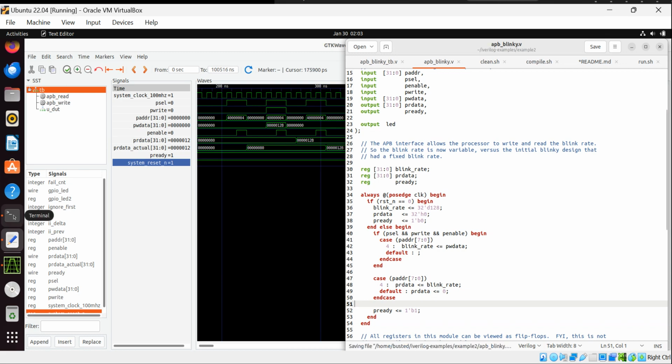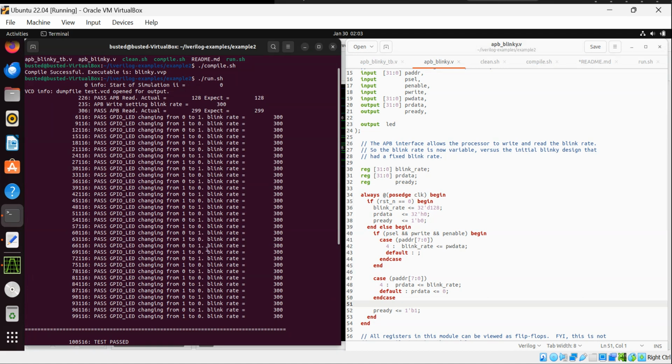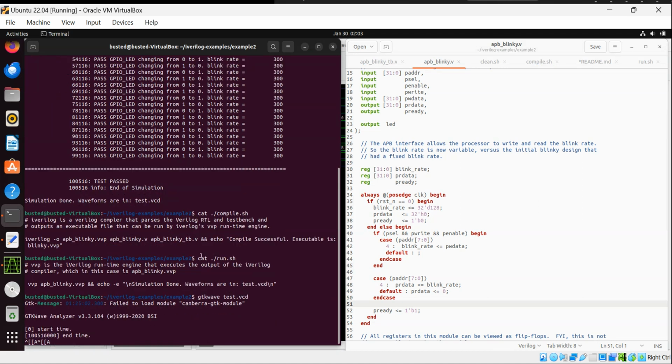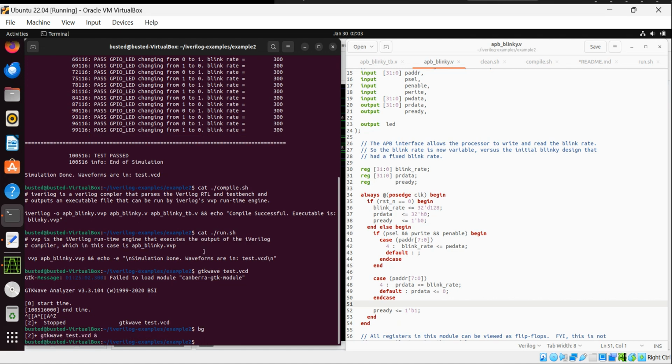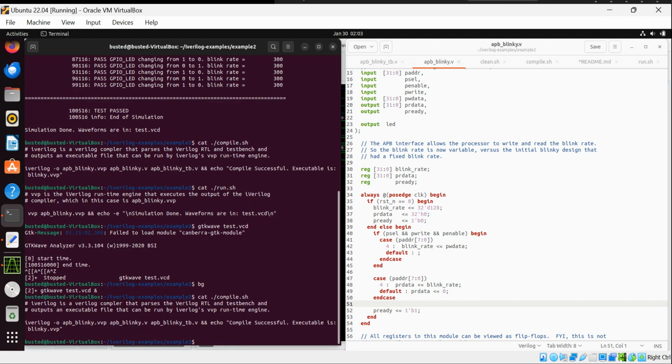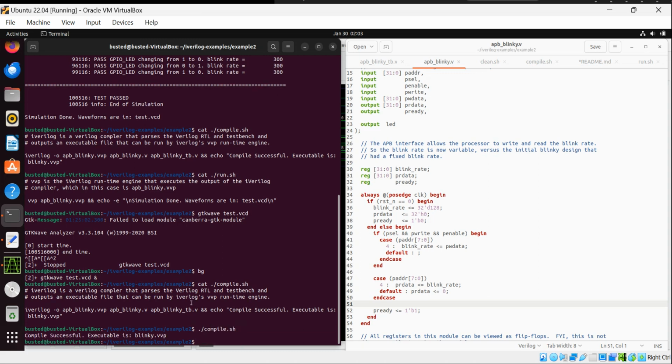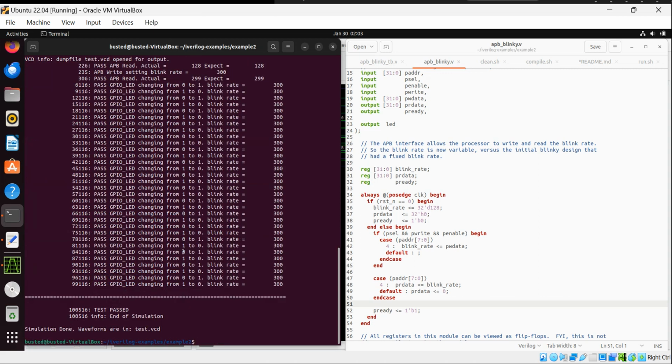That's interesting. When I touch stuff, it tends to break. Control Z, BG, enter, up arrow, up arrow, enter. Cat, slash C, tab, enter. Oh, great. That's a good start. Slash RU, tab, enter. Ooh, it still runs. That's great.